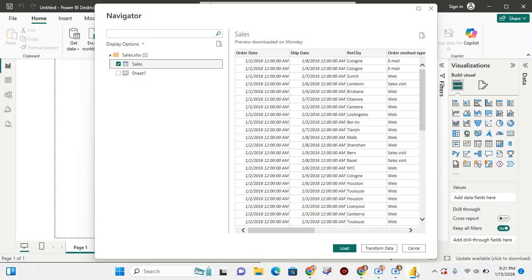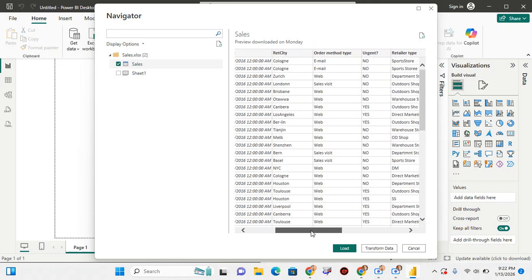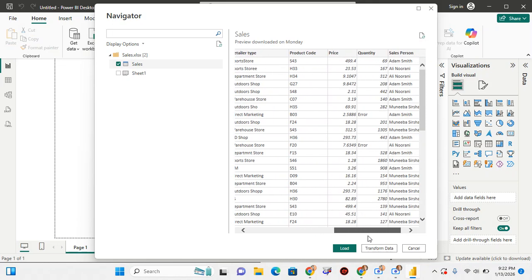It's going to show me a preview. A preview is how the data looks. It's telling me the data I want to import, how does it look? So it shows me a preview of how my data looks before I import it. So this is a preview.